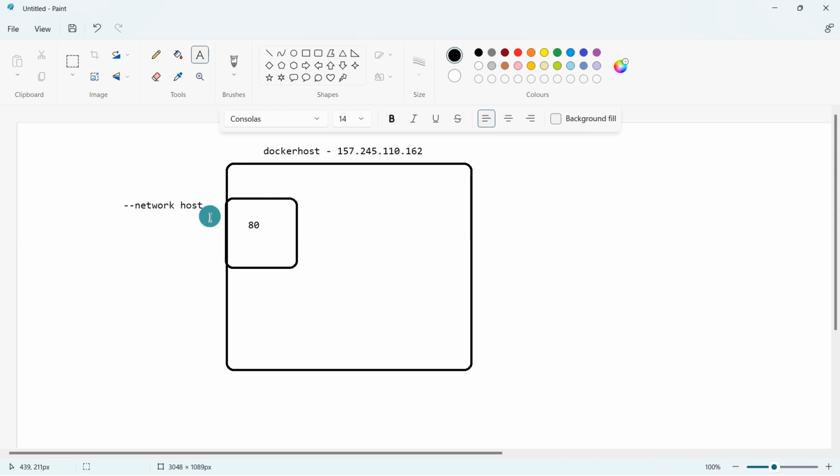So what is the benefit of using the host network? That is, you don't have to follow the port mapping directly. The port 80 of this host network is now mapped to the port 80 of this container directly. The internal mapping is already done, so you directly have to make use of this IP address colon 80 to access this container. So let's try to access this container over the network.